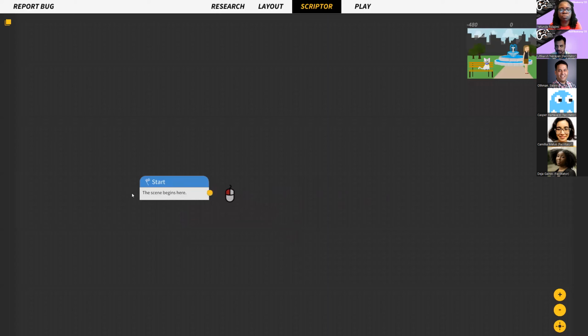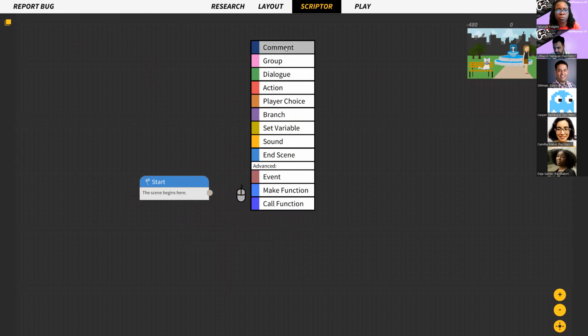The StudyCrafter scripter is based on a visual scripting language, which basically means instead of coding in your game, you use pre-generated nodes to give different actions to objects within your layout scene. So a node will look something like this. This is the start node. And if you right click, you can select a number of nodes, which you can use to give different actions, dialogues, or other player choices, whichever you want.